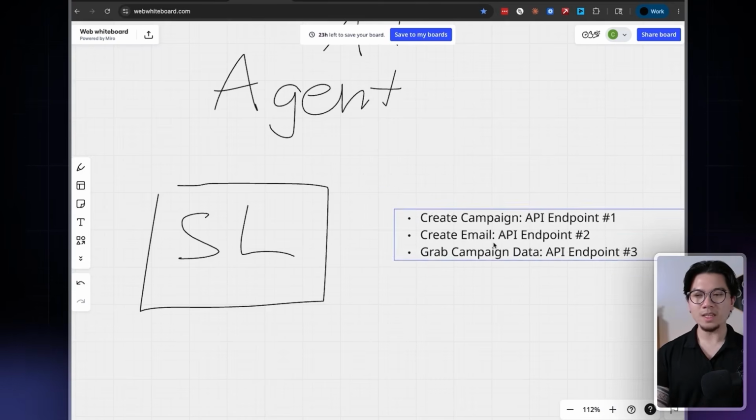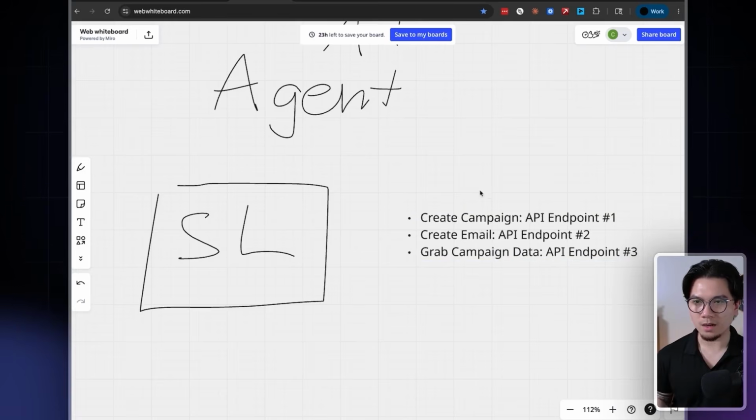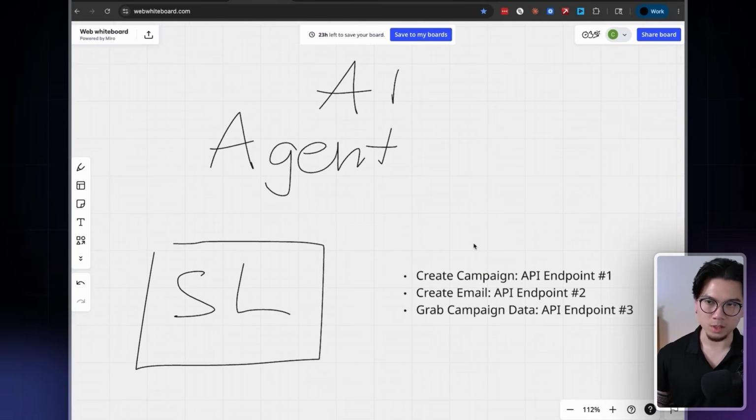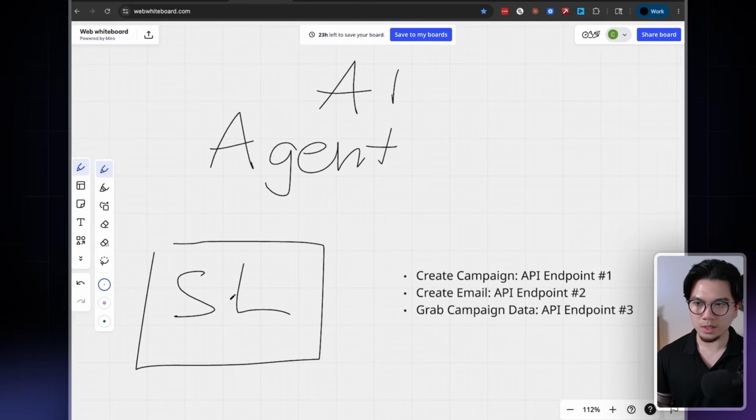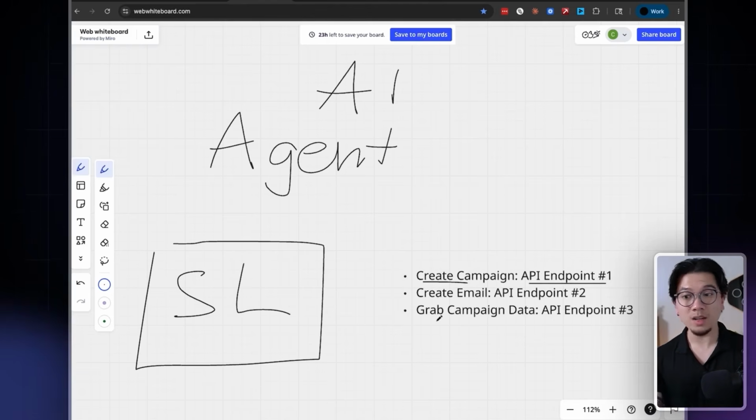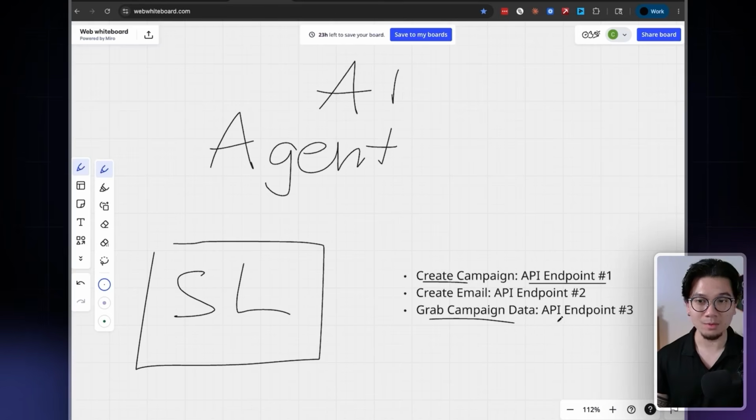So essentially, that is the whole idea of what the entire AI agent infrastructure would look like, right? You're using a tool behind the scenes to power it. Every time you want to do an action, like create a campaign, it will call this API endpoint. Every time you want to do another action, like grab the campaign data, it will run another API endpoint, right?